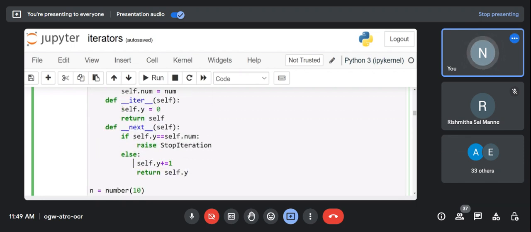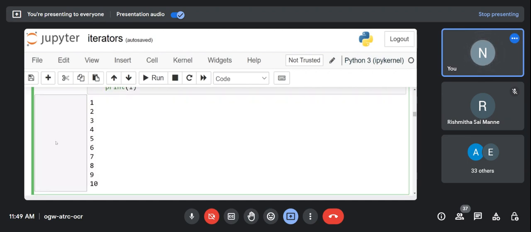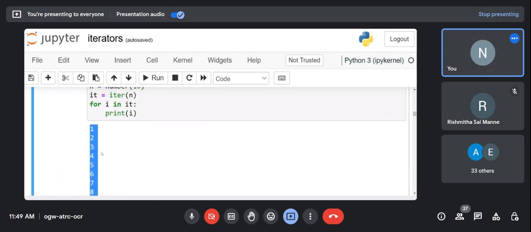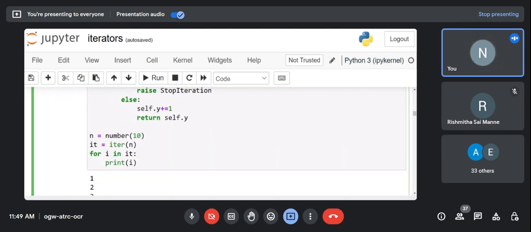So the value of y is initially 0, then it will be updated to 1, then 2, 3, 4, 5, 6, 7, 8, 9, 10. At a particular moment, the value of y will be 10, and num will also be 10. Stop iteration, done. So you can see the output is 1, 2, 3, 4, 5, 6, 7, 8, 9, 10. After that the iteration stopped. So we can do this task also with iter, init and next.